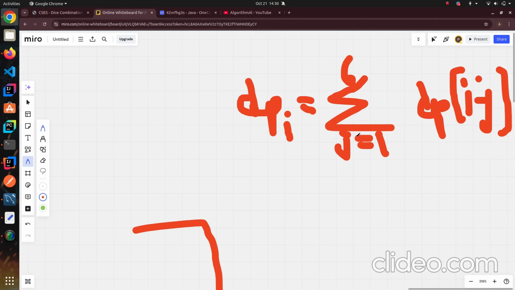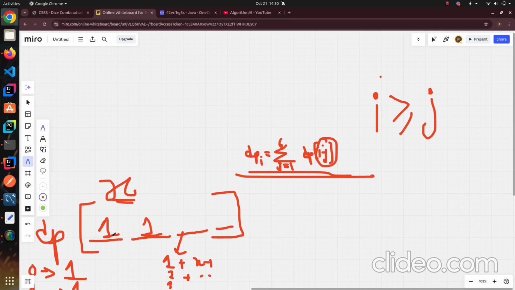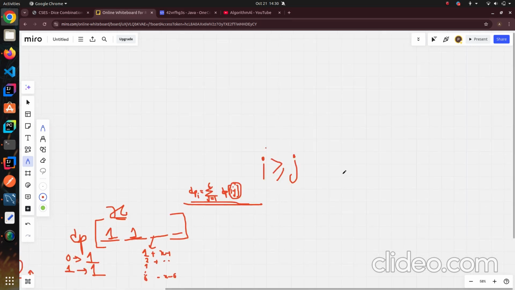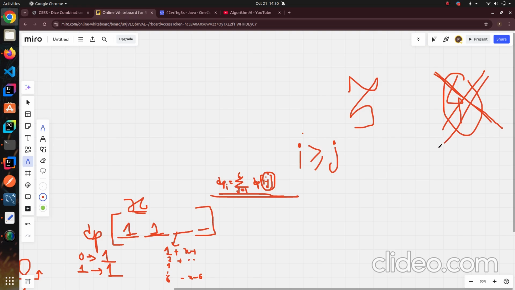So we already have the base case. We know that this is going to happen, and obviously i should always be greater than j for this to be positive. And by logic also, we can see that to get a sum of 3, we cannot consider 4, right? So considering them is no use. So we just take all the i's greater than j's for this calculation.